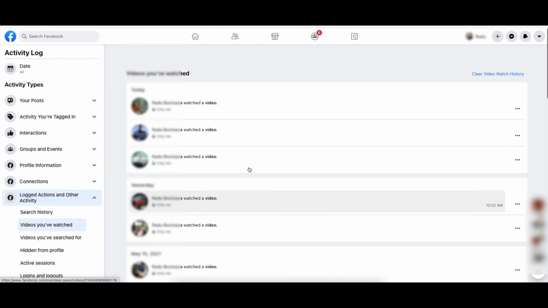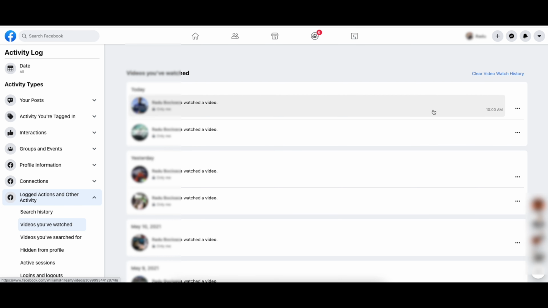To delete all of it, you just need to click Clear Video Watch History. But if you only want to delete one of them or just a few, click these three dots on the right side and click Delete. It will delete it.